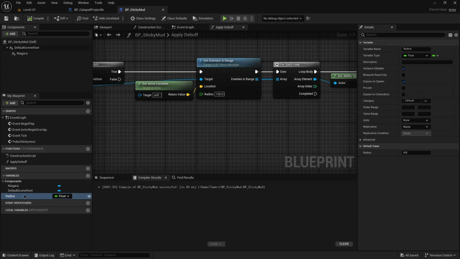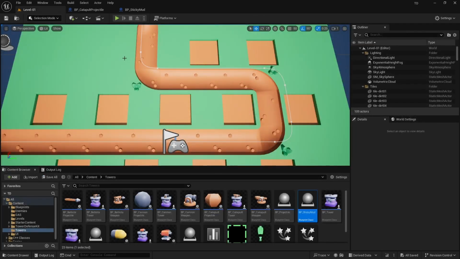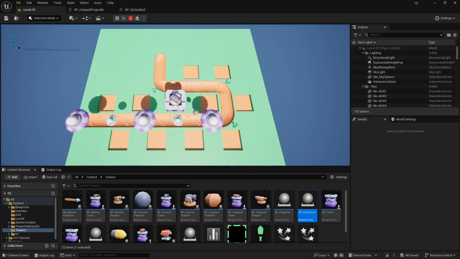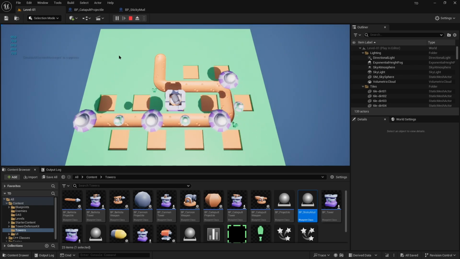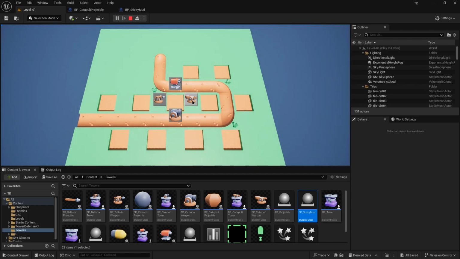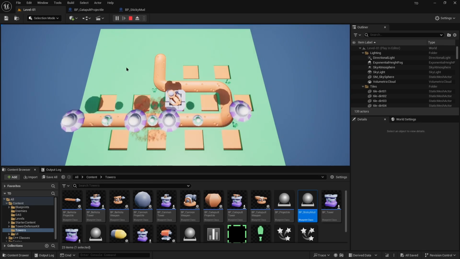And with that set now, we can then just drag this radius in here. And of course test it to make sure it's still working. So as long as our cannon radius is working, these will take damage. It looks like multiple are taking damage, so the radius is working. And similarly for the catapult, sticky mud has a radius, and that's what's slowing the enemies.